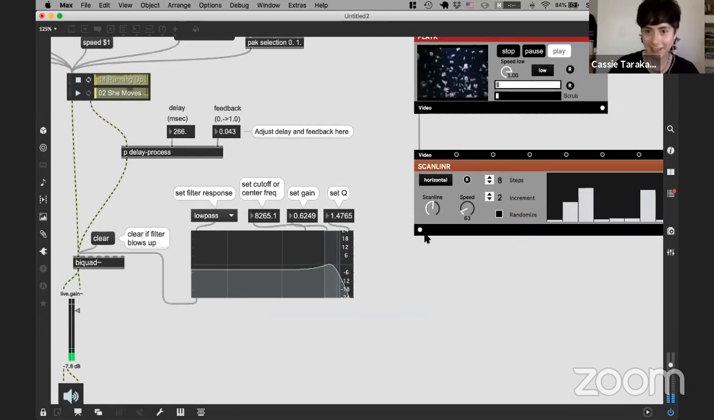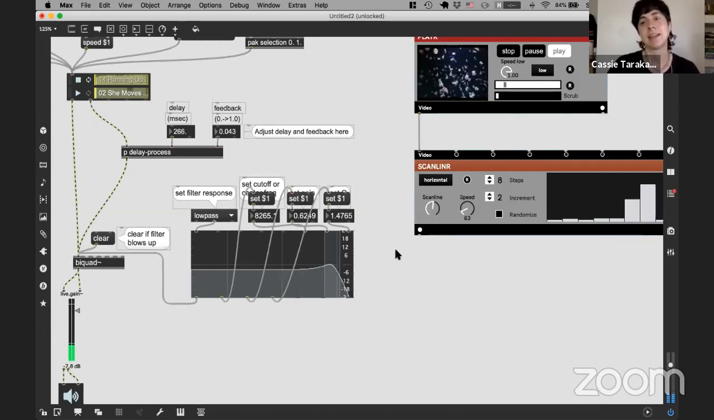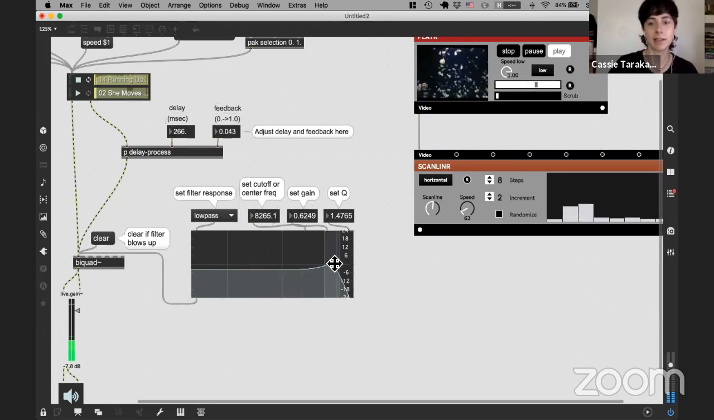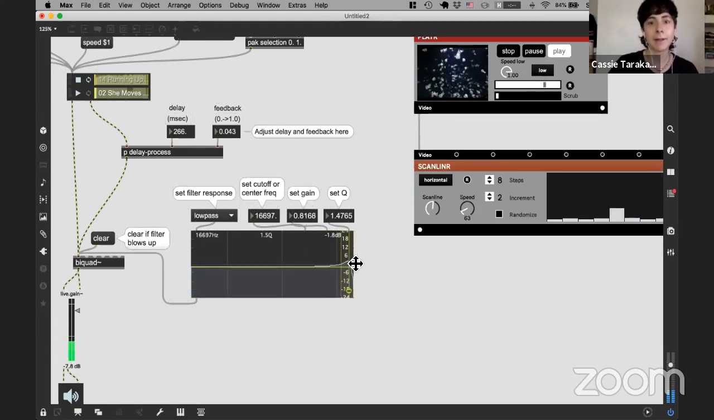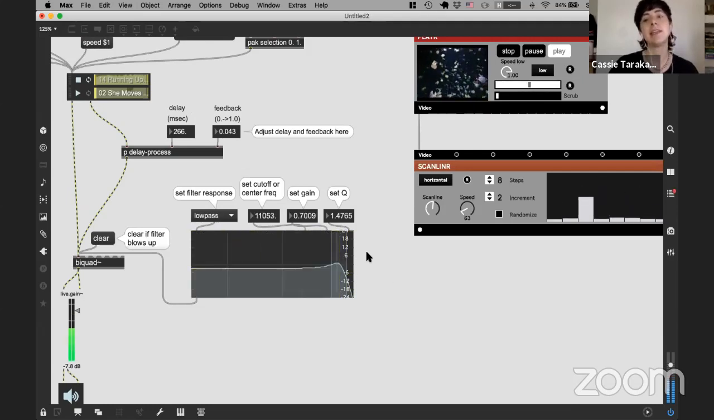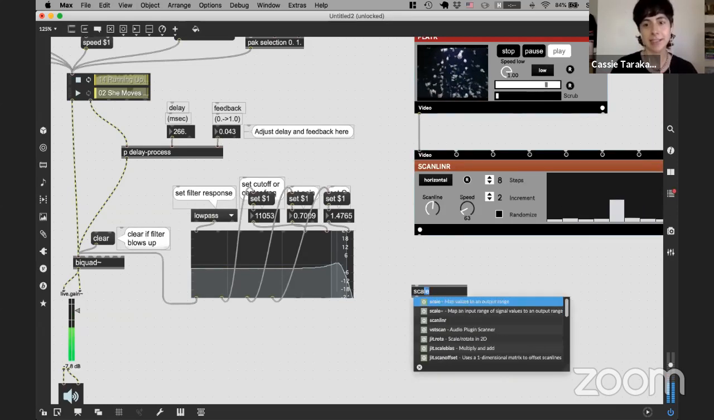We have our scanliner, and now we can set this to change an attribute that we want. What I want it to change is the filter cutoff frequency. But notice that our filter cutoff frequency, if I lock this, we'll see it's a value between 20 and half of 44.1 kilohertz. And so we need to remap this value. And this is a really important Max object called scale.